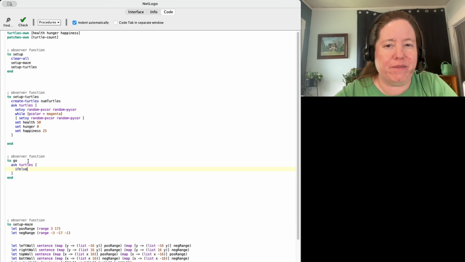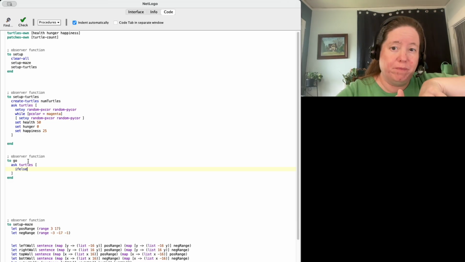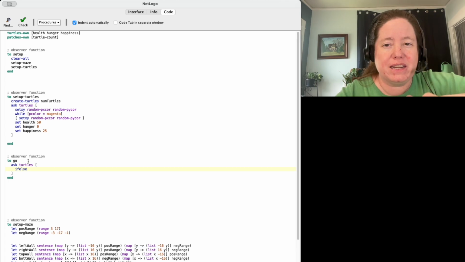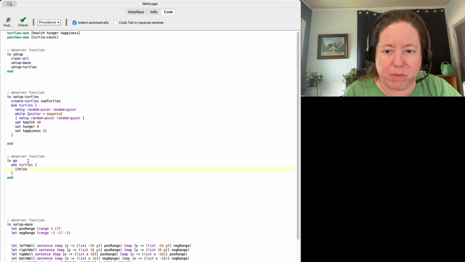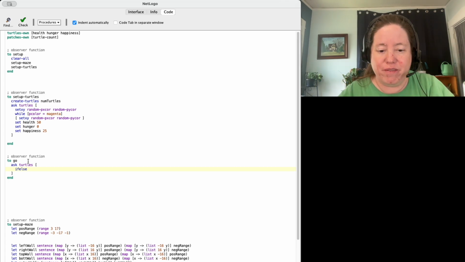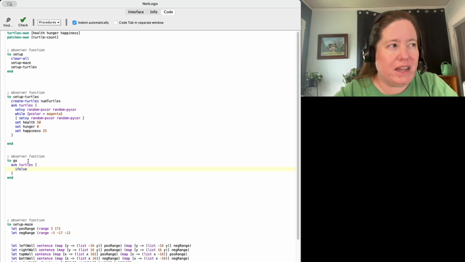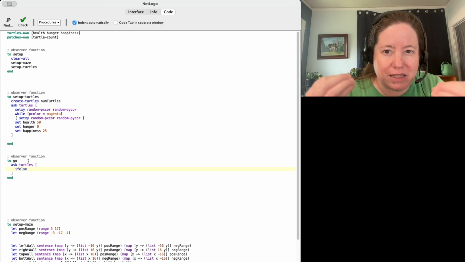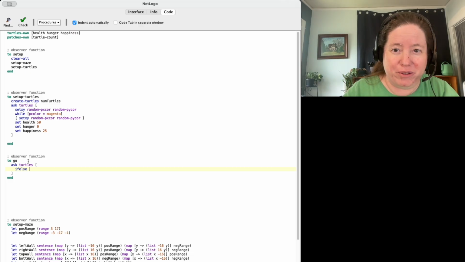If it sees a wall ahead of it, I want it to maybe turn away. And if it doesn't see a wall ahead of it, then I want it to move forward by one. So I'm going to use if else. And then I'm going to build this up piece by piece because the syntax here is kind of complicated when you look at it as a whole.